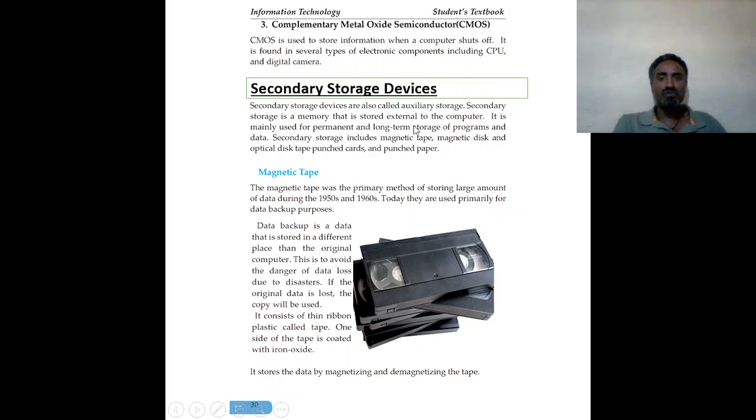This is the memory external to the computer. Why do we say it is stored external to the computer? In case the computer stops working, it's possible to transfer any file stored on the hard disk to other computers. It is placed separately from the motherboard. It is mainly used for permanent and long-term storage of programs and data.